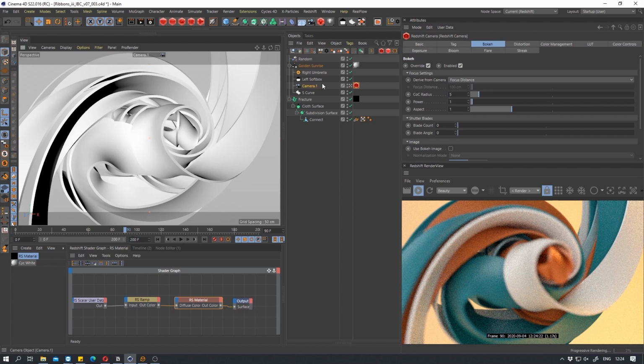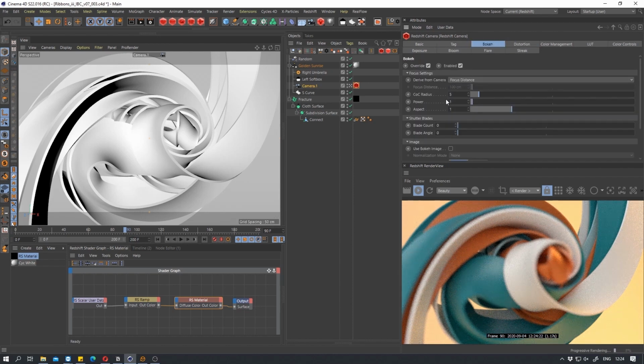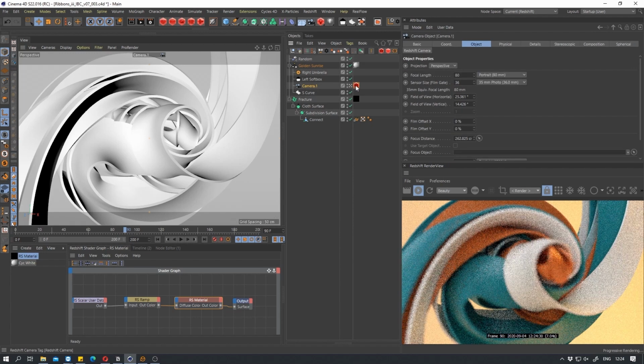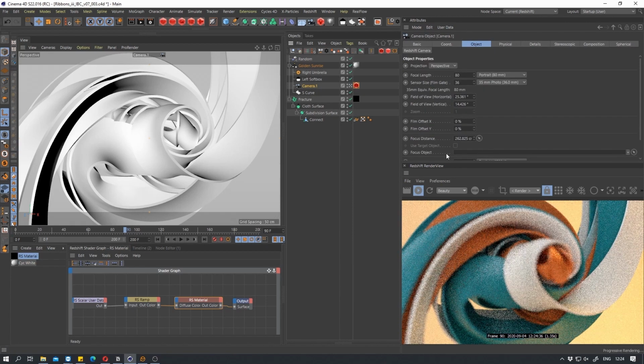And of course, in this case, if the camera is static, like it is in this case, I don't need any special target set up here. But I could create a null and then put the null into this focus object, but I actually don't want to do that. You can also use the focus here in this render view, but I prefer to use it like this.